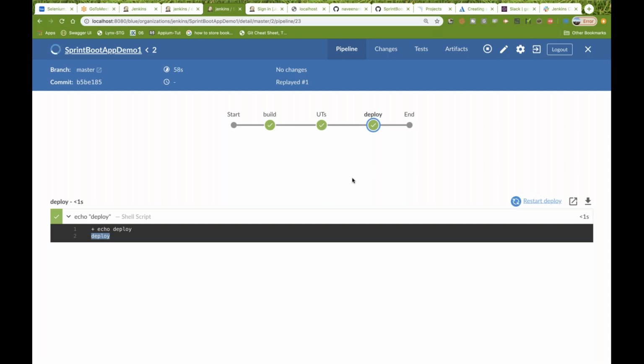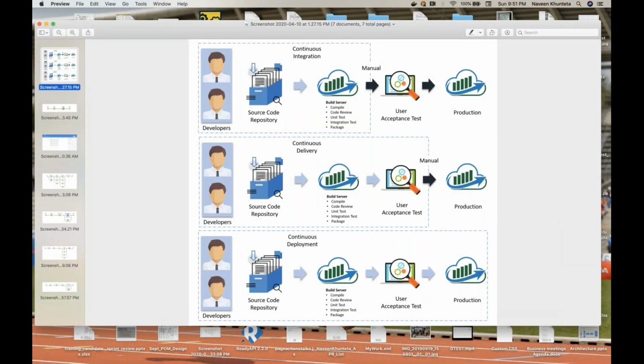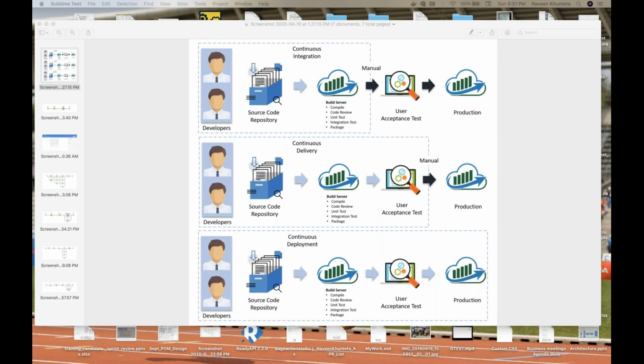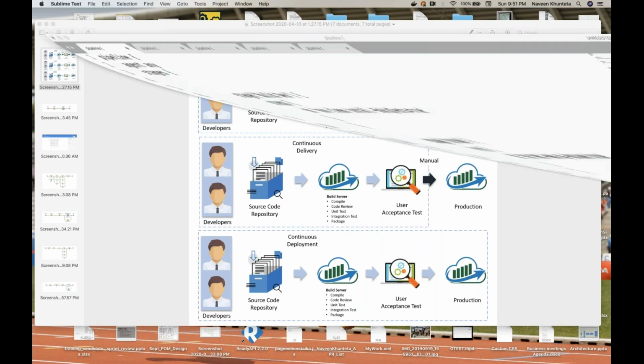Now let's see some practical examples. I have already created some pipelines over here, because explaining each and everything in pipelines will take a lot of time, easily 2 to 3 hours. So I have created some samples. One second, let me show you some sample pipelines that I've already created.